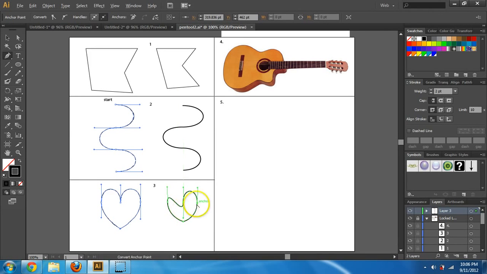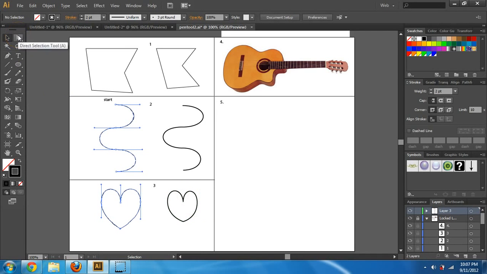So I'm going to hold down Alt, and you can see it turn into that little triangle thing, and I'm going to grab that bottom handle and bring that one up. So it's only affecting one side. There you go, and there's my heart. Another way you could do this is just draw one line and then reflect it and then merge it, but that's alright.